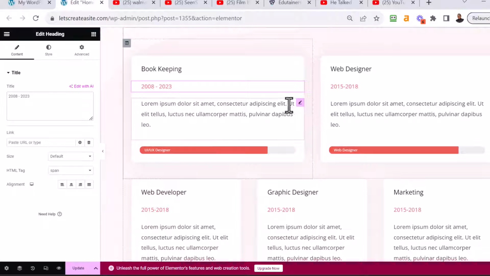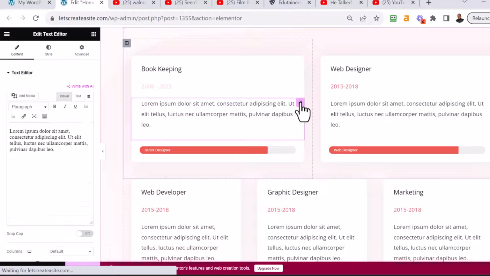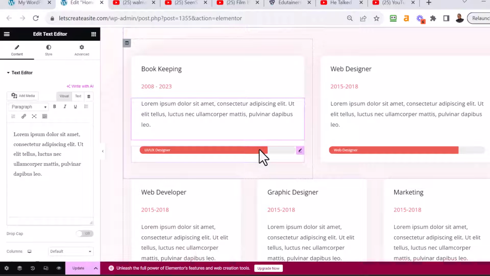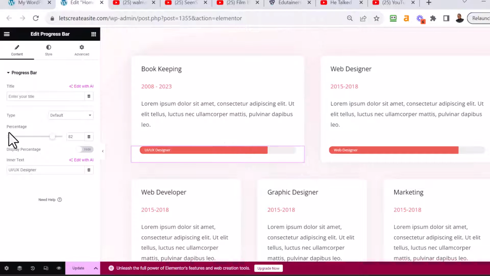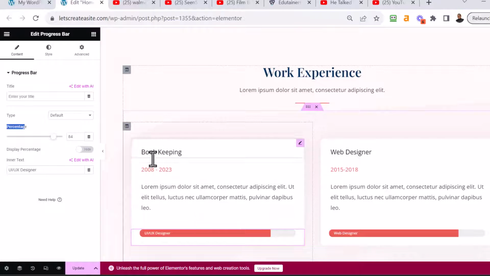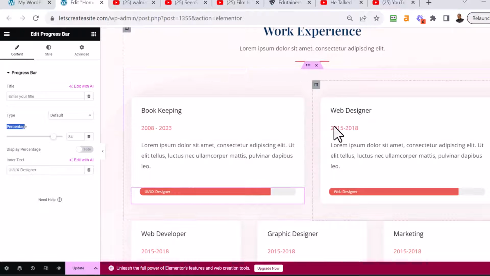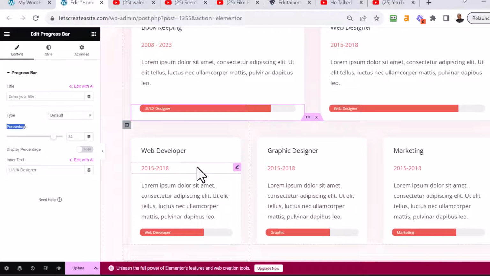We can also change the description by clicking on the icon here, and there is a cool feature here where you can actually edit the skill level. So you'll notice that there is a percentage bar here, and if you move the percentage down or up, it actually adjusts. So if there are several skills that you want to add for this particular person, you can always edit each of them and put in that skill.